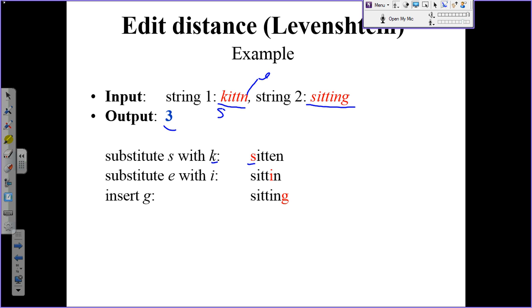Kitten, sitting. So it becomes sitten, then replace E by I, so then it becomes sittin, and insert G, we have sitting. Okay, so that's the principle. How to calculate exactly, because this is now the optimal, the shortest path for how to transfer from here to here. It's also called warping.